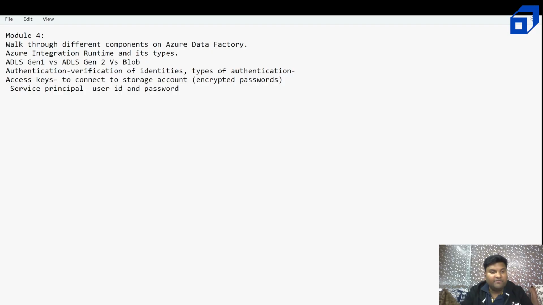In Module 4, we are going to talk about the difference between authorization and authentication. I'll also give you a walkthrough on Azure core components on Azure Data Factory. Hi everyone, welcome to Module 4 of Data Engineering. Today we're going to give you a walkthrough of the different components of Azure Data Factory.